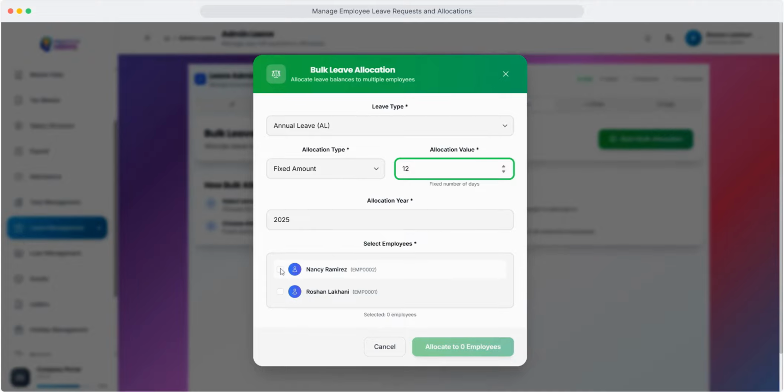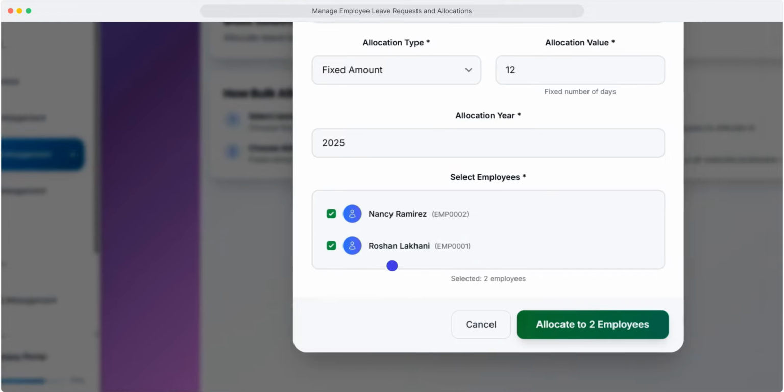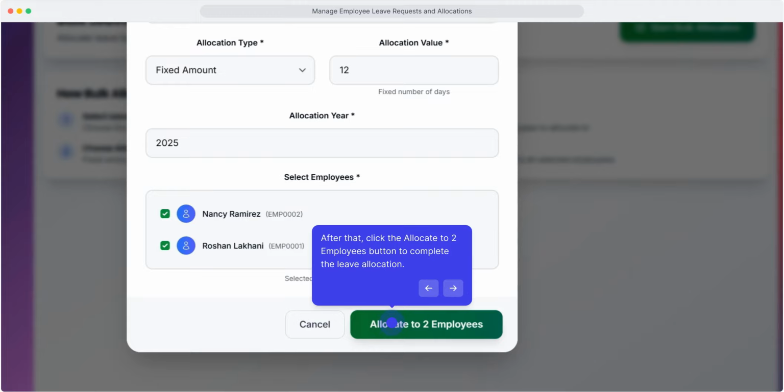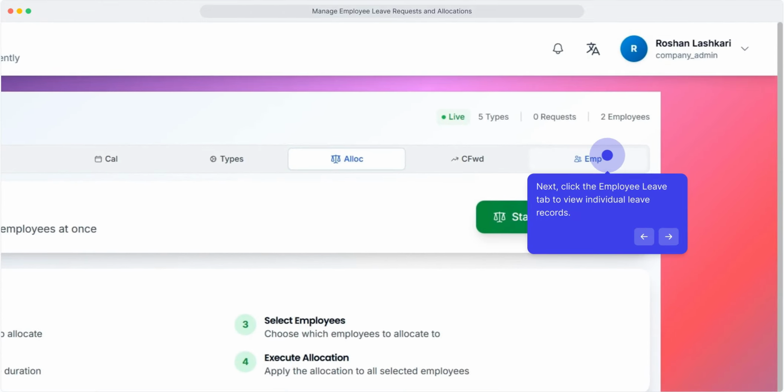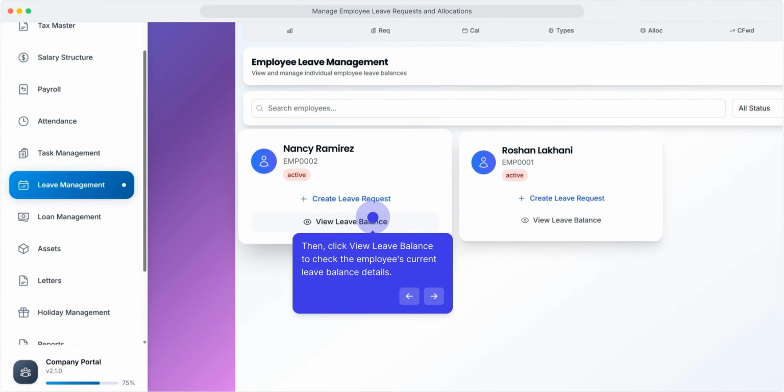Next, select Roshan Lakhani's checkbox to add this employee to the allocation. After that, click the Allocate to 2 employees button to complete the leave allocation. Next, click the Employee Leave tab to view individual leave records. Then, click View Leave Balance to check the employee's current leave balance details.